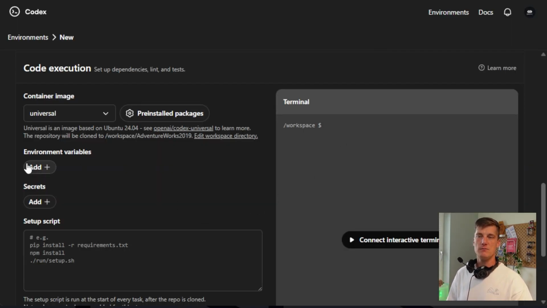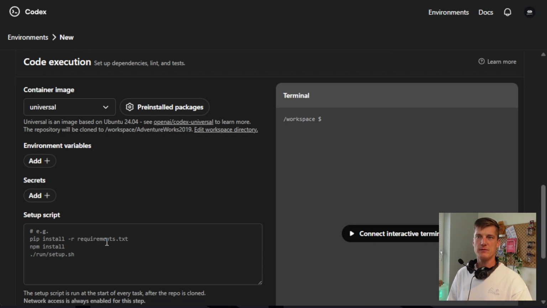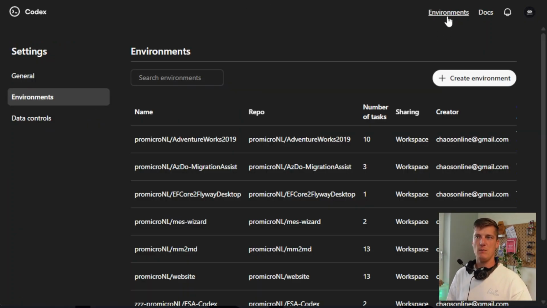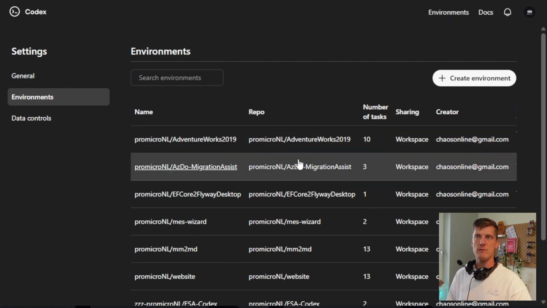I can also put in some environment variables, some secrets, and last but not least, I can give it internet access. So will the container go to the internet to solve some dependencies or to gather new information? In all my tests of the past week, I chose no internet access. And with the create environment option, I will create an environment. I won't create it because we already have one.